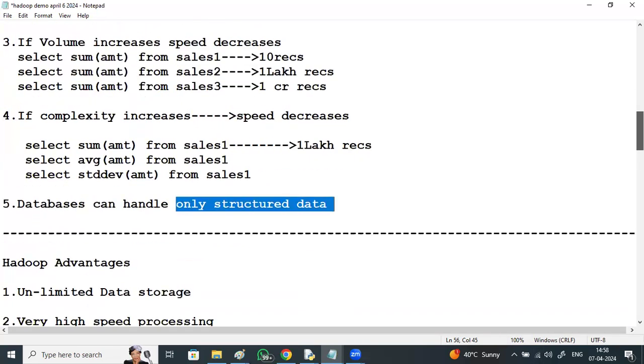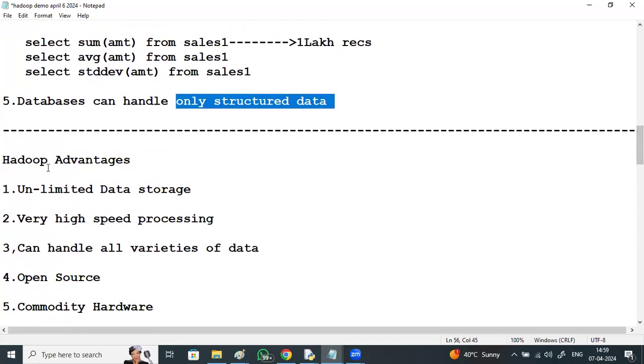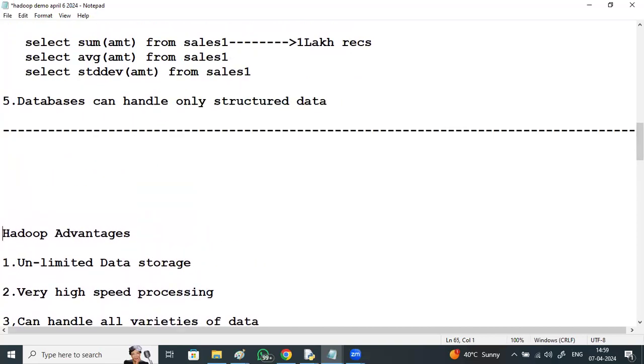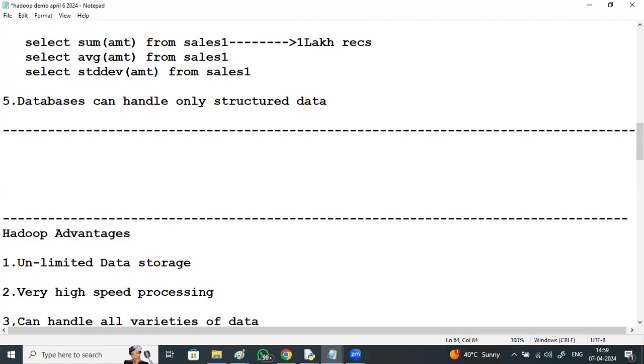Okay, Hadoop advantages. Before I go into the Hadoop advantages, you need to know something about its architecture. Hadoop doesn't follow client-server architecture. It follows a master-slave architecture. Single master and multiple slaves. Master-slave architecture.